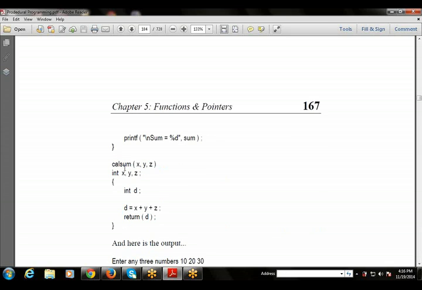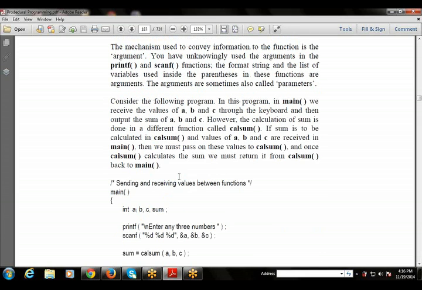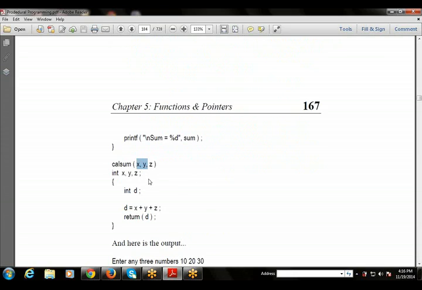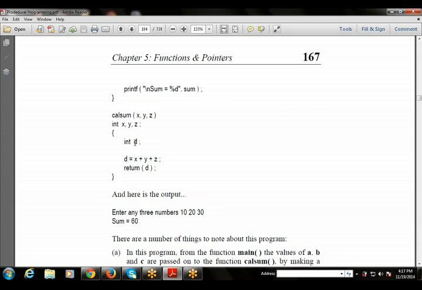This is the definition of calSum. In the call we used A, B, C, and here we have used X, Y, Z. So there is a difference between the actual argument and the formal argument. They are totally different. In actual we are using A, B, C. In formal we are using X, Y, Z. And the data type is declared, int X, int Y, int Z. Either we can write int X, int Y, int Z, or first write X, Y, Z and then declare the data type. Then we use another variable, D, add all the values X, Y, Z, and then return D. Then the curly brace closes.